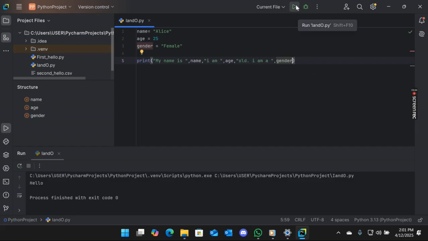Okay, you see, it says my name is Alice, I am 25. Okay, let's just type years old. I am a female. Okay, let's run it again and see. You see here, my name is Alice, I am 25 years old, I am a female.